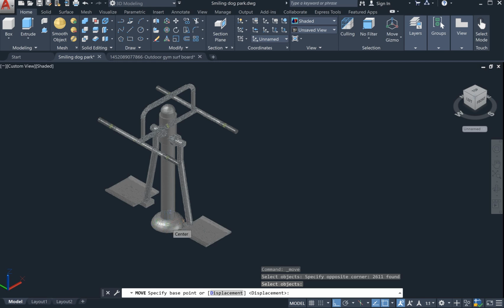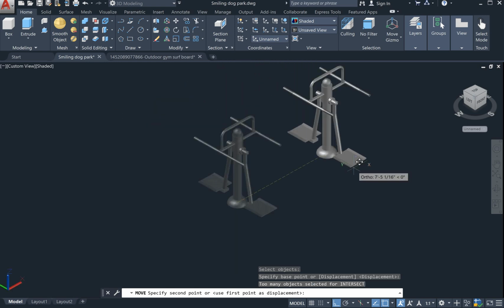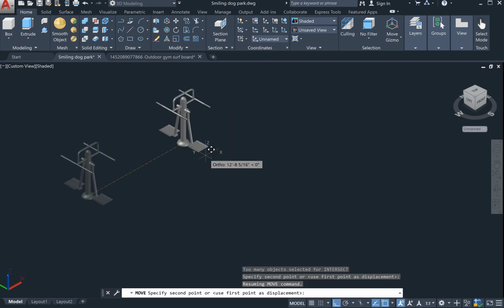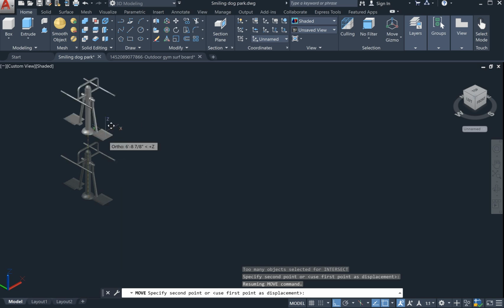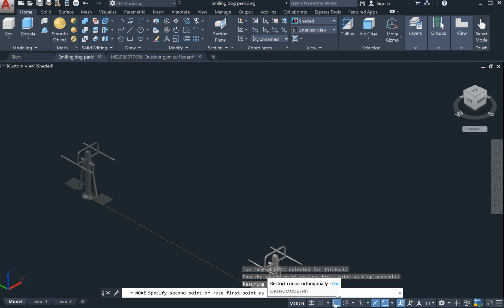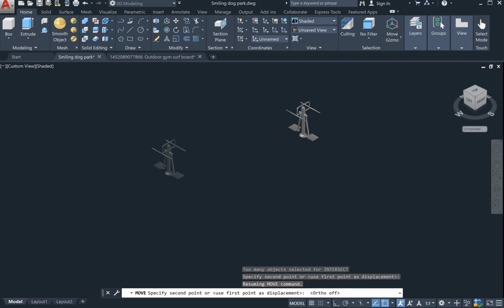Now select the base point. It says specify base point or displacement. I do not know the displacement. I do not want to measure it, so I want to get it from a base point. So left click on the base, zoom out. Notice that I can only move in the X direction and in the Y direction. That is because I have my cursor restriction on. Click it so you won't be restricted.